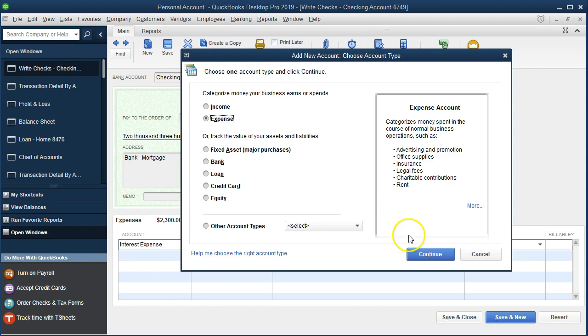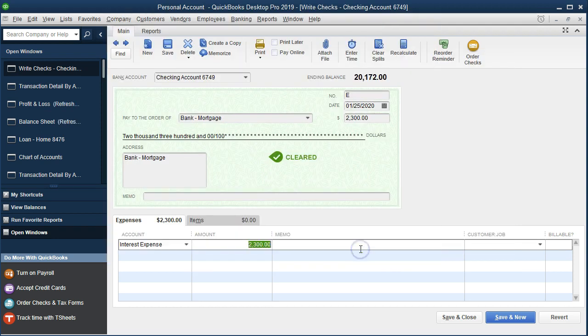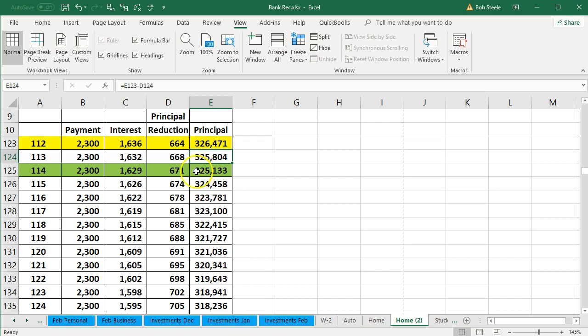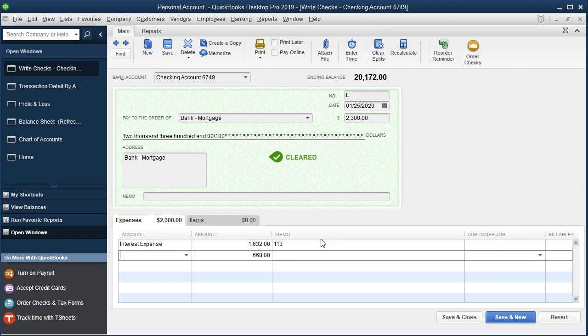It's going to be interest. We're going to say continue, and that's what we want. That's going to be for only the interest portion here. So if we go back to our table, the interest portion is going to be this 1632. So if we go back over, the interest portion is only the 1632. I typically put in the loan number, like the number of the payment. So this is payment 113.